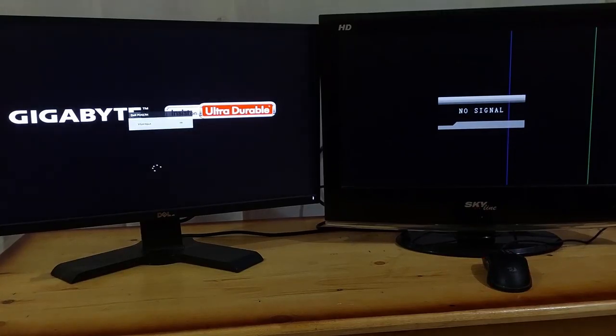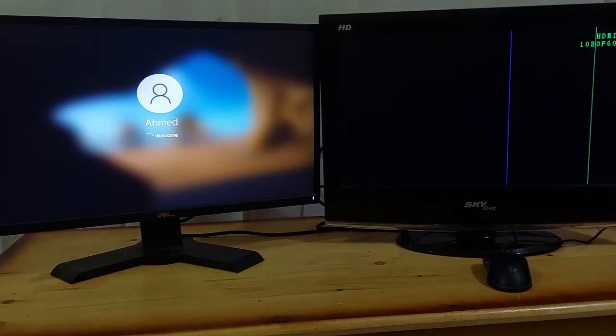Connect the monitors to the PC and power on. Boot your PC. As you can see, it will now start showing on the two monitors.